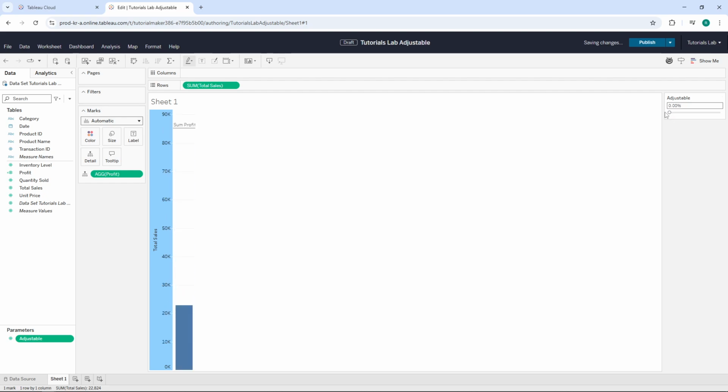And there you have it. You've successfully created an adjustable reference line in Tableau that gives you interactive control over your data visualization.